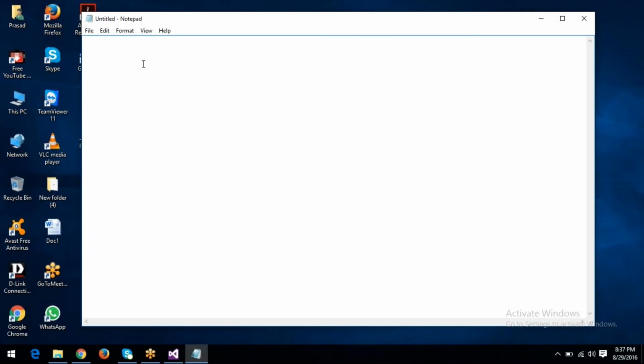Okay, jQuery. So jQuery is the most popular scripting language nowadays.